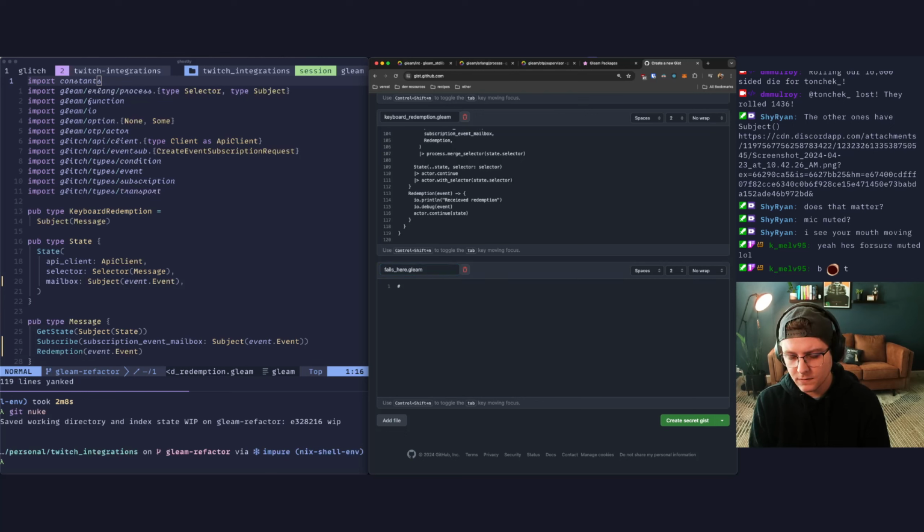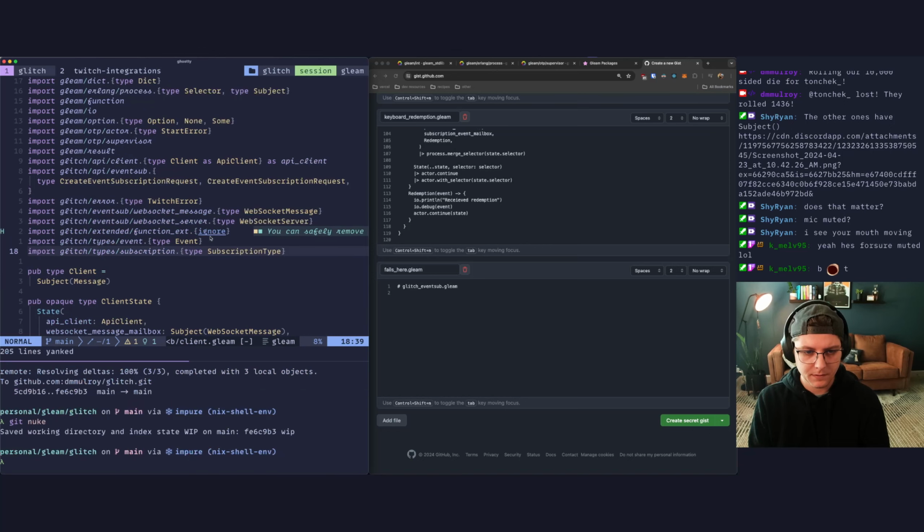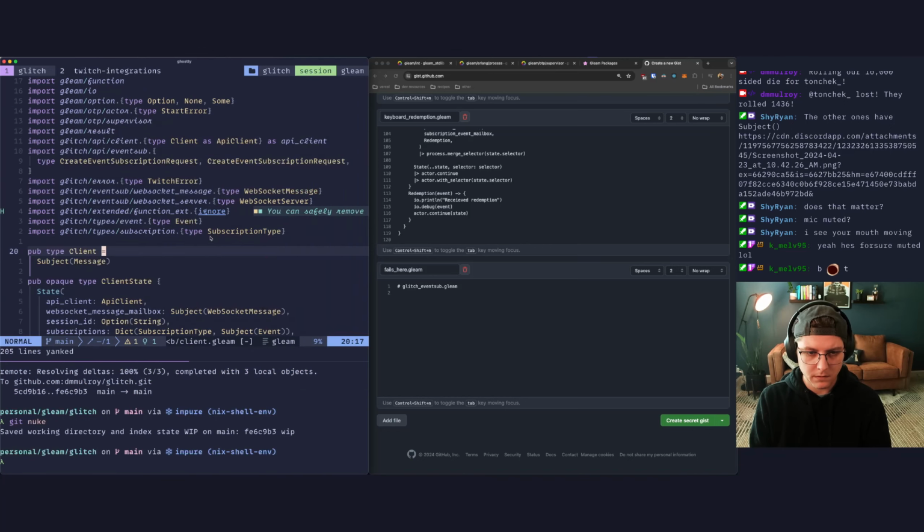This is in glitch event sub.gleam. And the place where we're failing is in here.